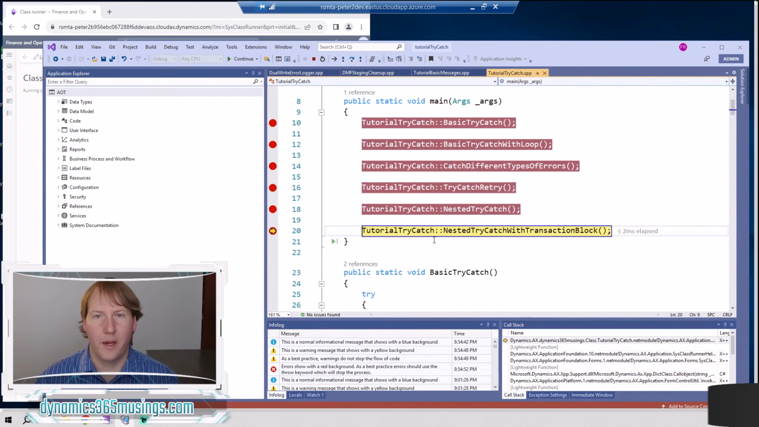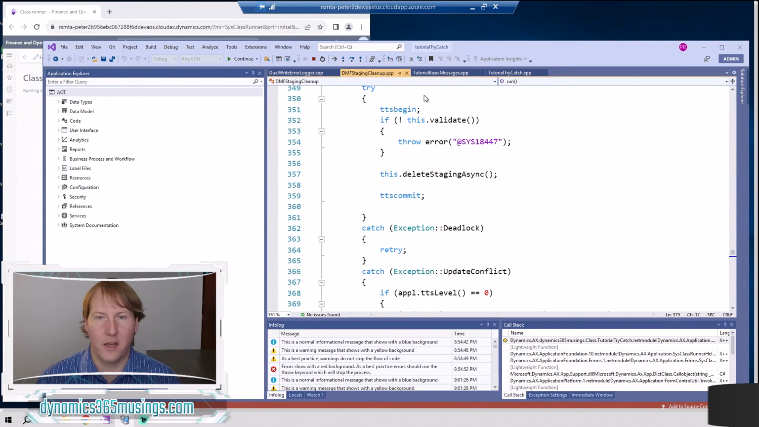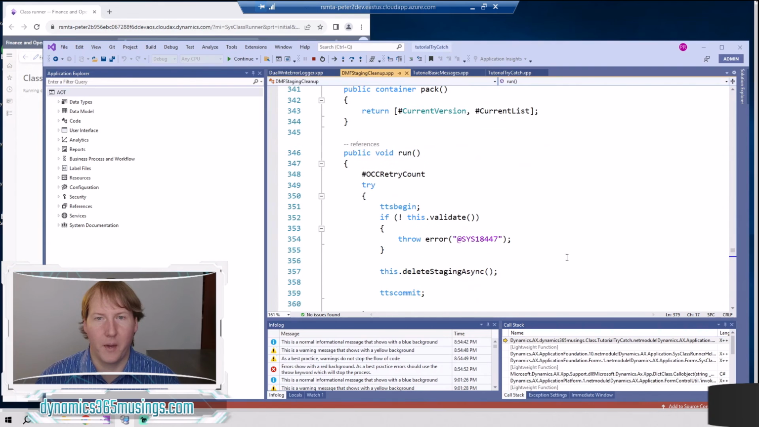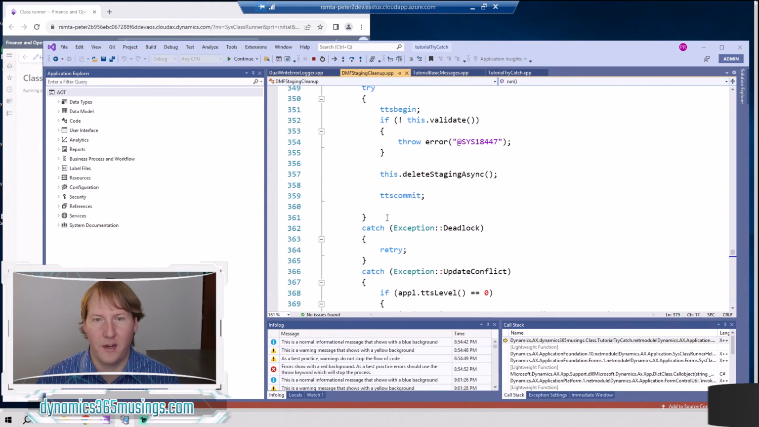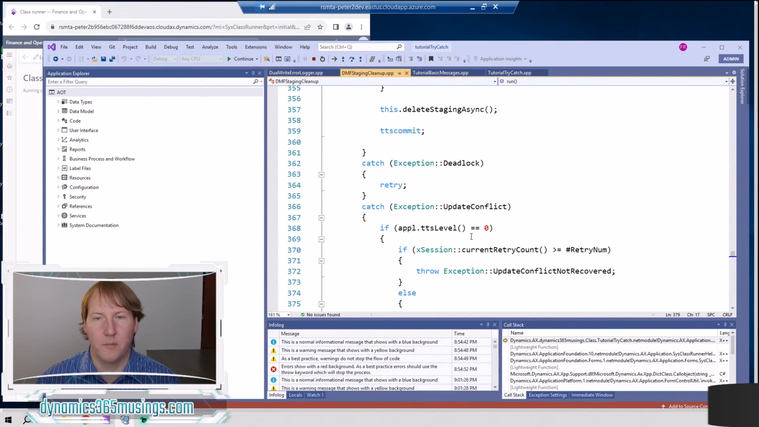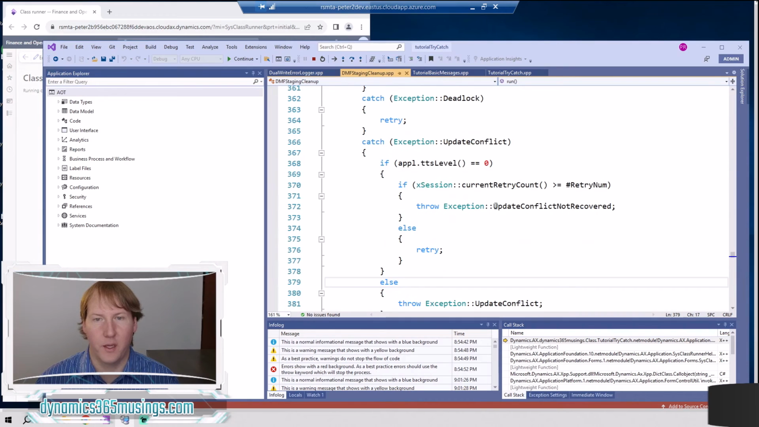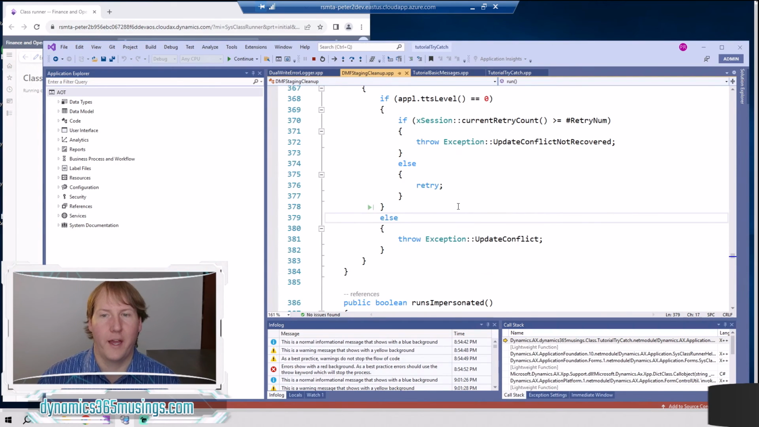Whew. So we ran through all the different examples of our try catch statement. Here's a couple examples where you can see in Microsoft code. This is in the DMF staging cleanup class. You can see they use a try catch statement. They've got a deadlock where they're retrying every single time. But then if they get an update conflict, they're actually doing a similar thing where they're looking at a retry count. And if the retry gets higher or equal to a certain number, then it's going to throw an exception again and in theory show that back to the user.